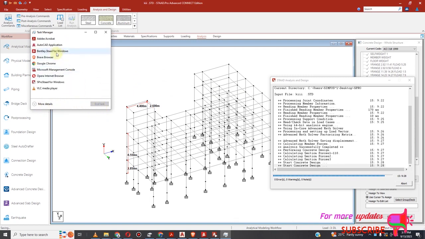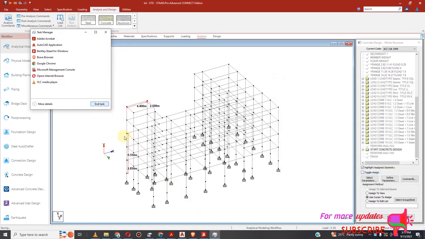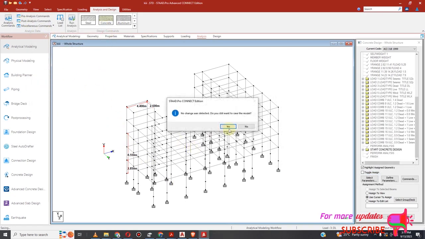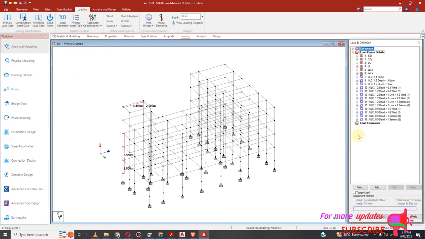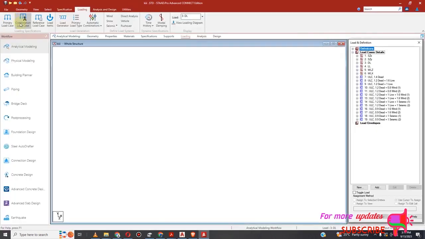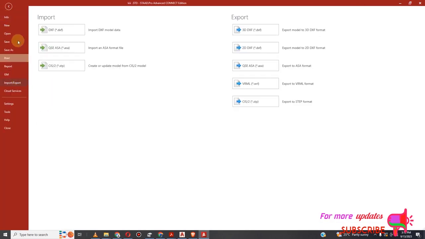So I'll end this window. Okay, end task. Then I will close this. Then I will save, and make sure my combinations have not disappeared again. Then I will go to file, import, and then okay.